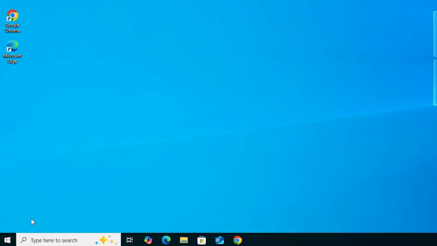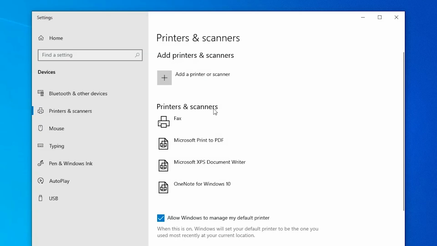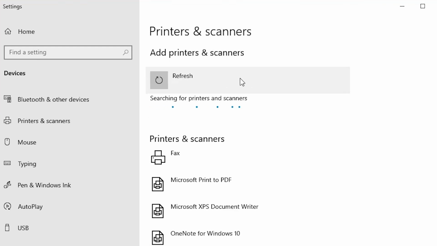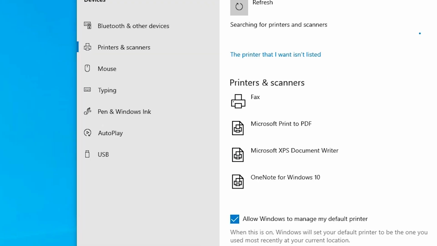First, I go to the start and type printers and scanners and click on printers and scanners. In printers and scanners, we find one option, add a printer or scanner. Click on add a printer or scanner. Wait for a few seconds and a new option pops up. The option is, the printer that I want isn't listed. Click on that.